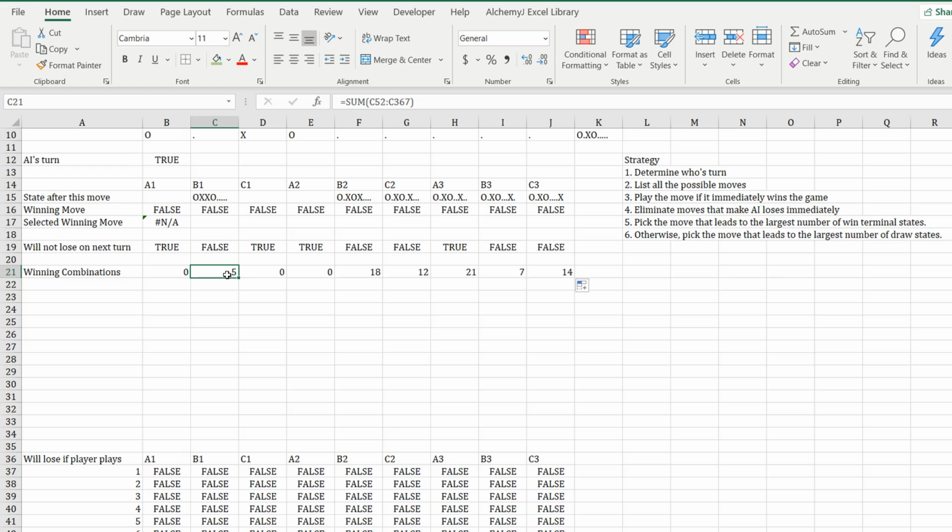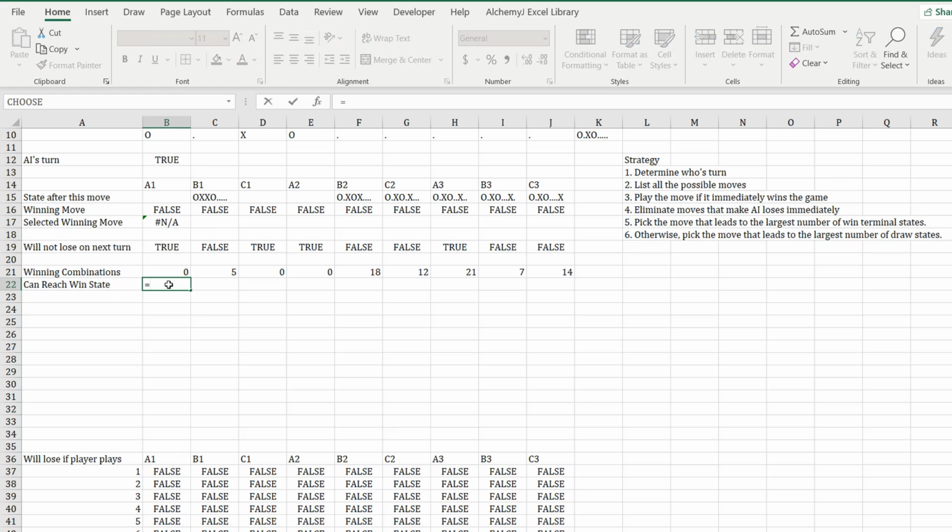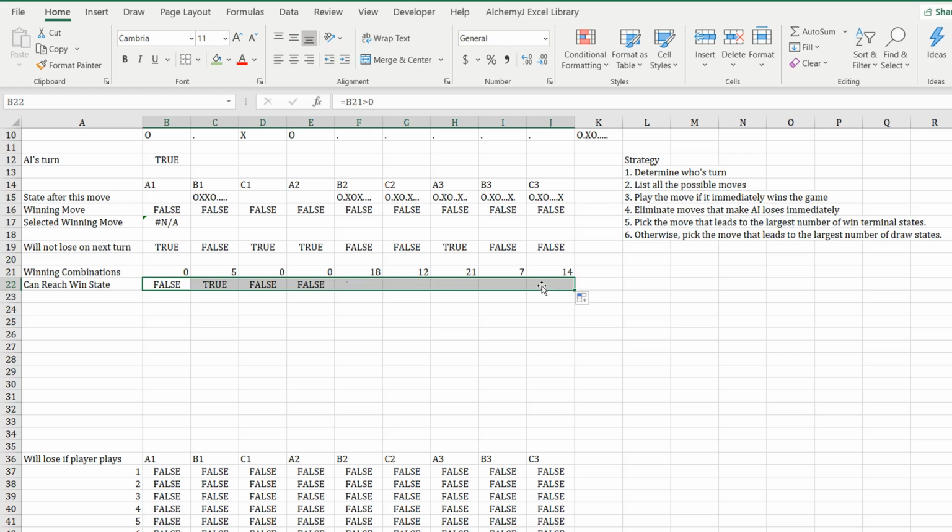Next, I want to see which moves can actually reach some winning states. That's easy. We just check whether these numbers are larger than 0. So, can reach win state if this is greater than 0. Okay, so by looking at this row, we know which moves will lead to some winning states.